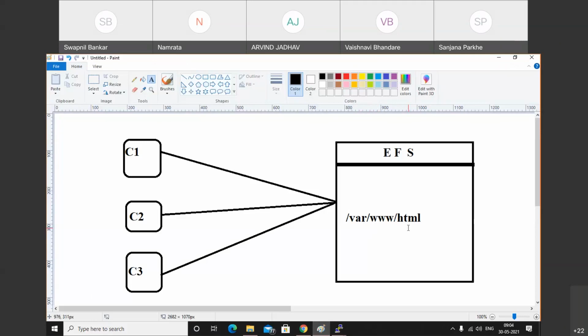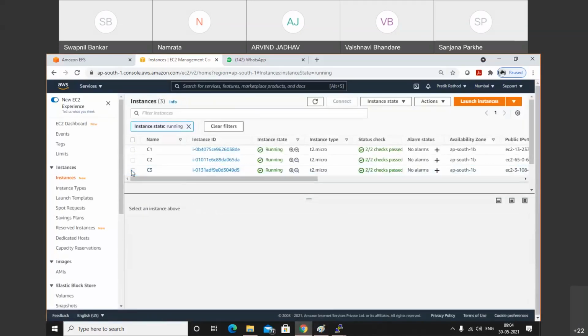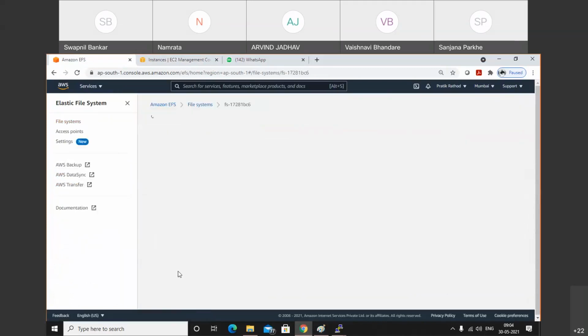Okay. So now another task: we need to mount. अब हमें इसे mount करना है. तो mount point create करने की यहाँ जरूरत नहीं है. What is the reason? Because this folder is already created. Okay. अब क्या करना है आपको EFS system पे जाना है. ये तीनों को एक ही डायरेक्टरी पे माउंट करना है. कहाँ करना है? /var/www/html. For that, use EFS. Click on the file system.